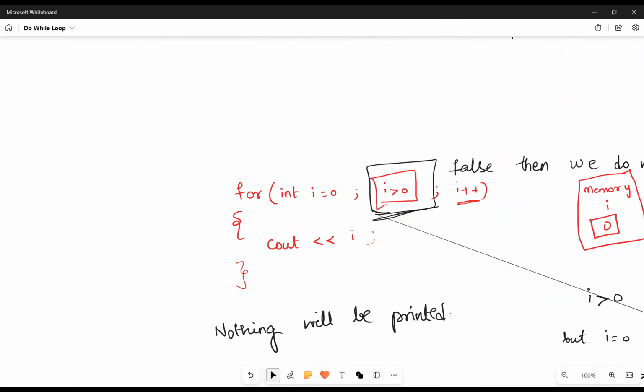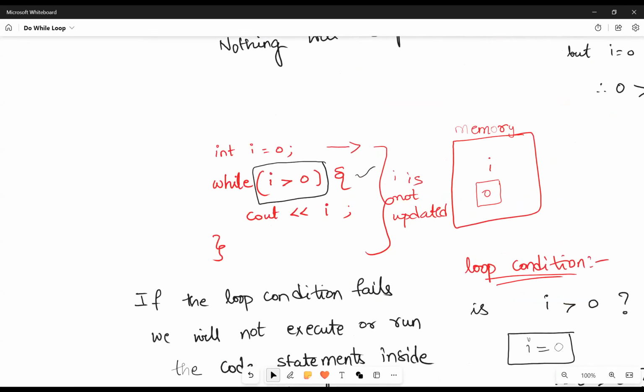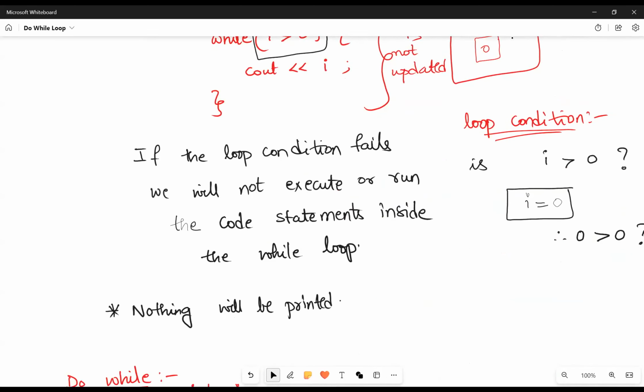A do while loop will execute code at least once, and that is guaranteed whether the condition is true or false, whether the loop condition is met or not. In the case of a for loop and while loop, if the loop condition is not met, then the code inside the loop body will never be executed. So this is the takeaway, and how the do while loop is different when compared to for loop and while loop.